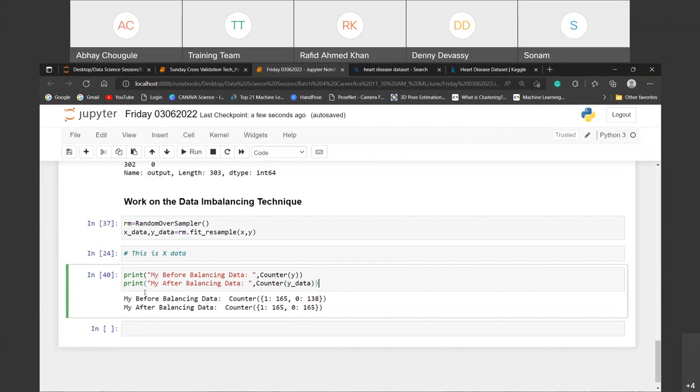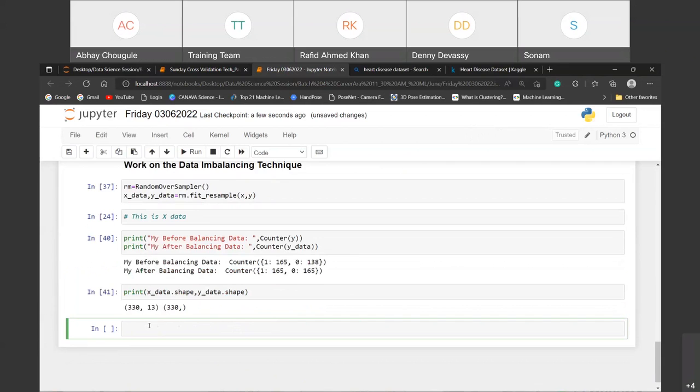See, now we have proper data. X data dot shape, comma, y underscore data dot shape. Okay, 330, 330. Now we have a completely balanced data set. Okay, but what do we have to do after balancing? Let's go for that one.